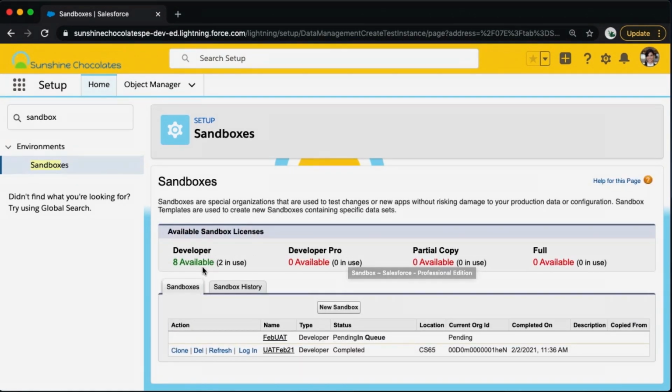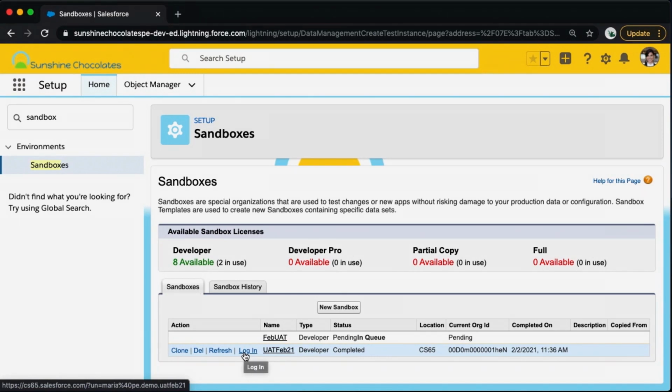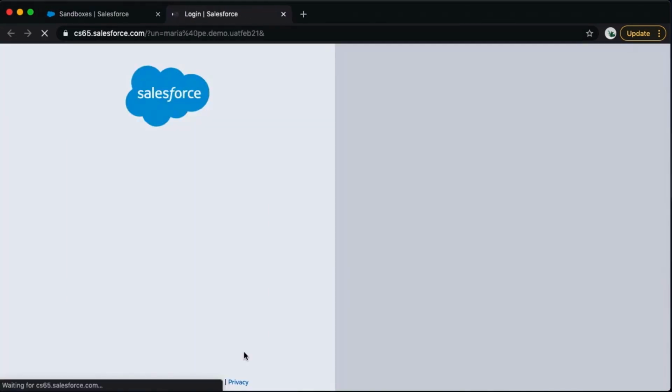Now that new sandbox is generating right now. It's in the queue. So we can't log into it just yet, but I already have one here that I want to show you how to log into. So I've got my sandbox that's generating. I've got my sandbox I already created. They're both type developer. And if I click log in, then I can go ahead and check out my sandbox. I'm going to click log in here.